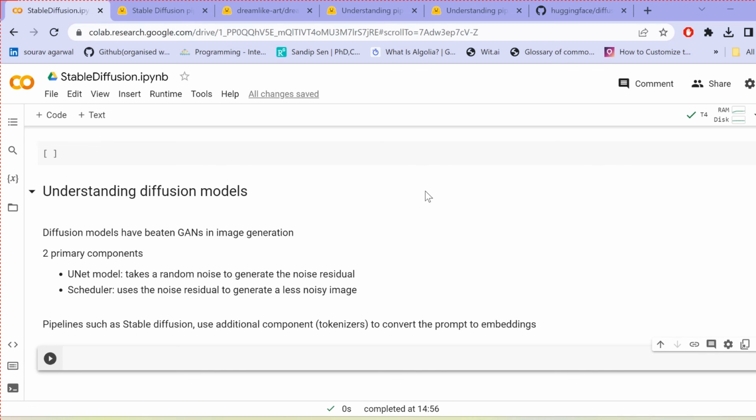And the role of the scheduler is to take that residual and convert it back to an image. This process is iterated until the max number of iterations is reached. The max number of iterations is a parameter that we specify for any given pipeline. In this way, we generate the images using any specific diffusion pipeline. On top of it, if you are using specific pipelines such as stable diffusion that converts text into an image, we have additional components such as the tokenizer to convert this prompt into a corresponding embedding. So this is how this entire pipeline works.